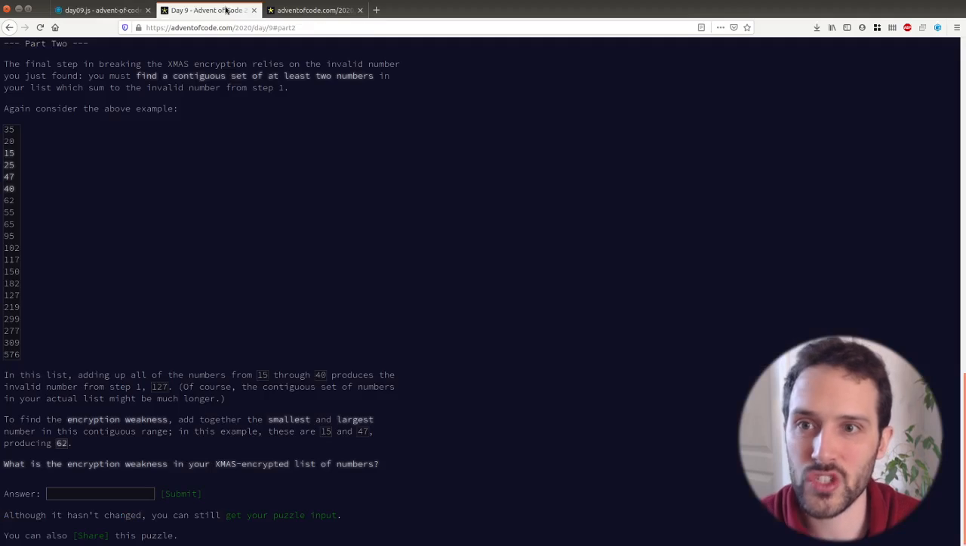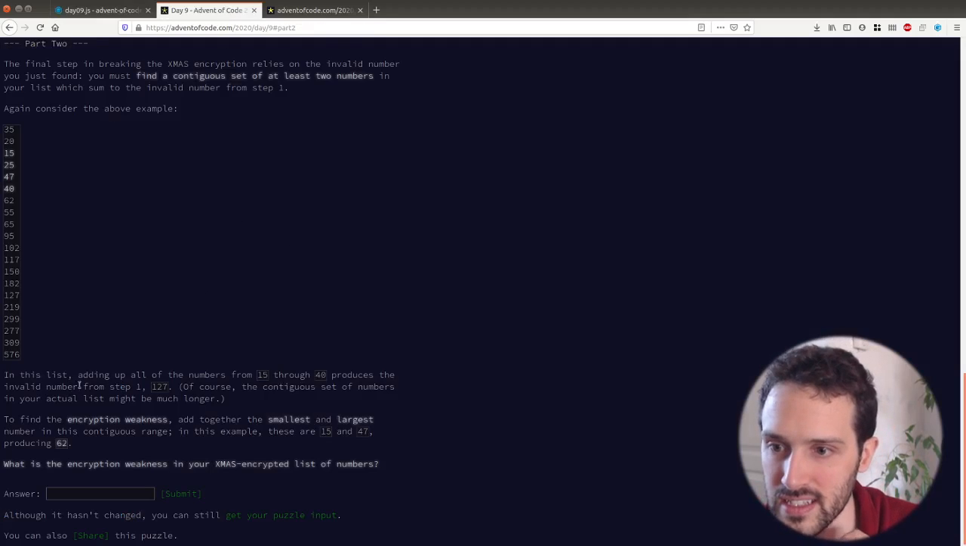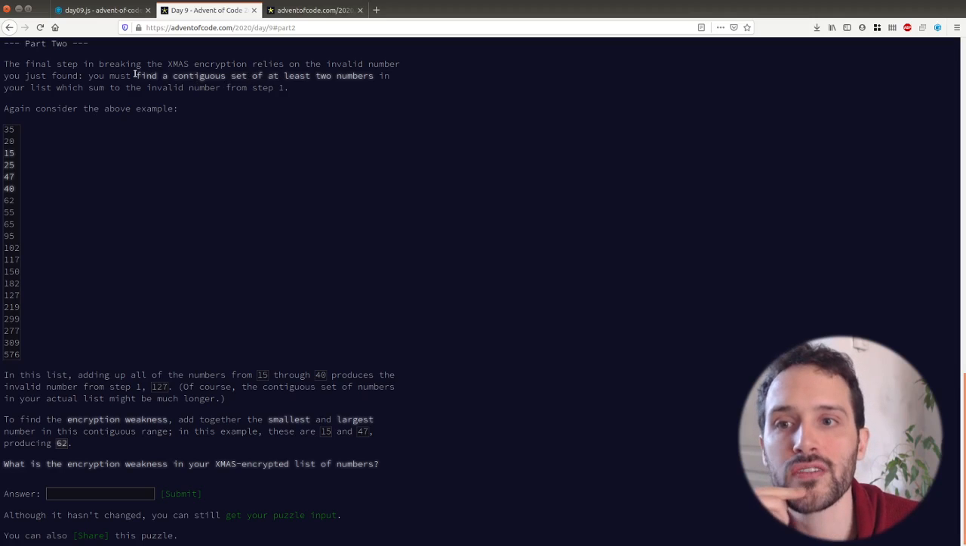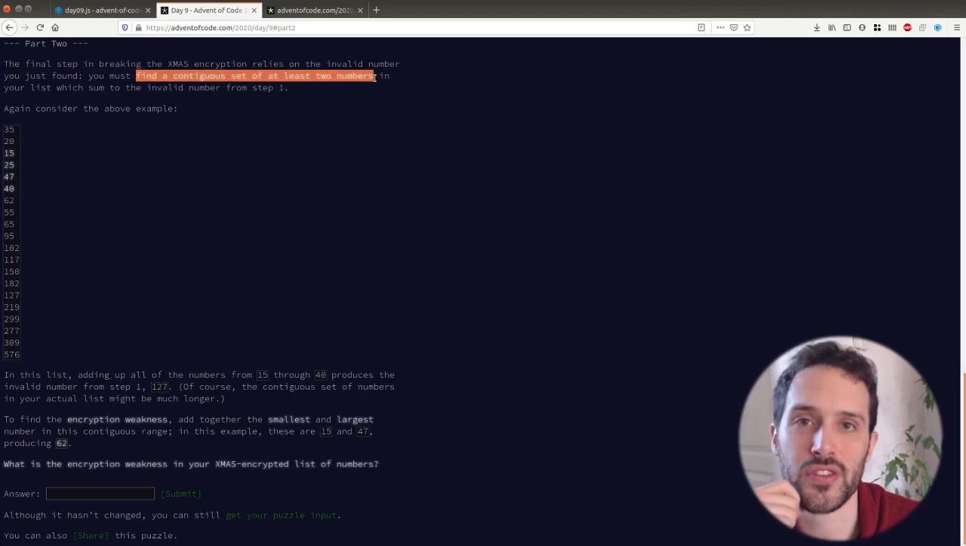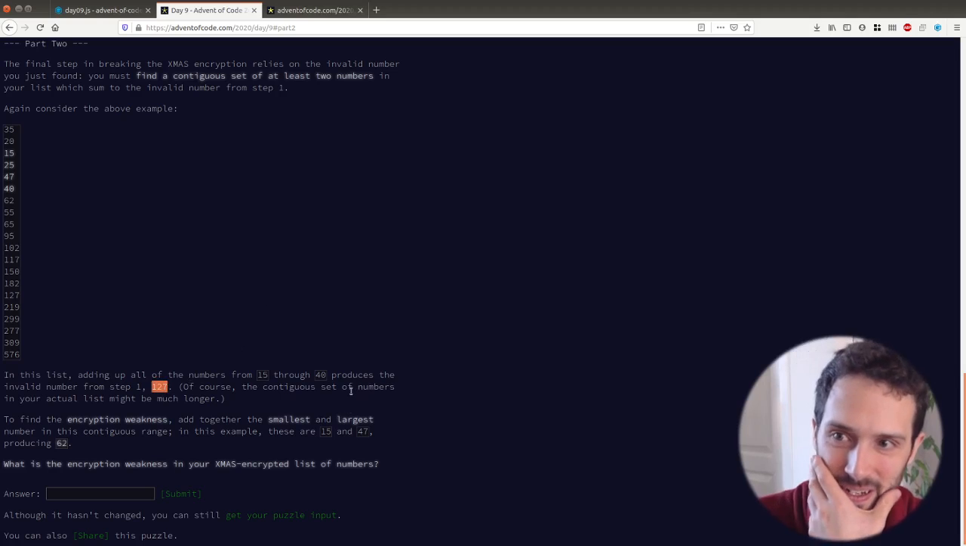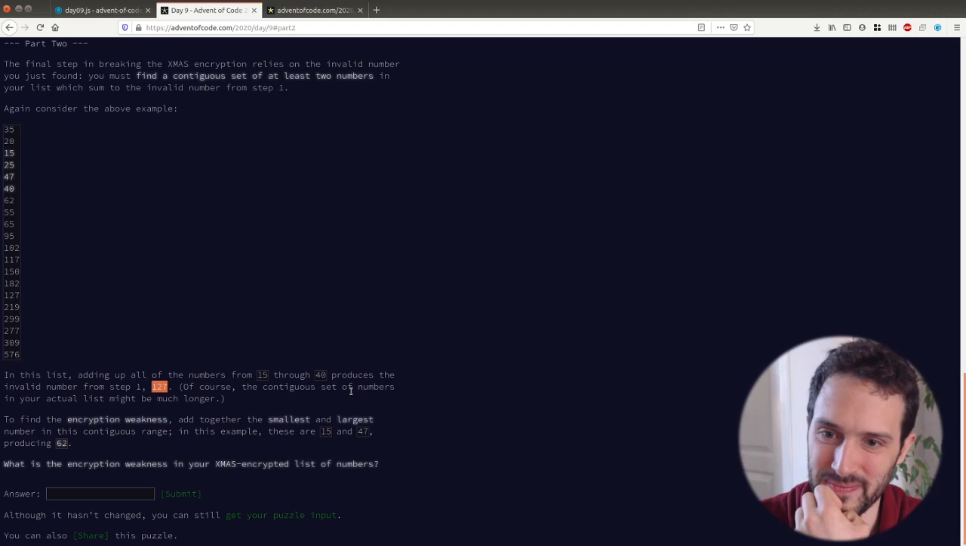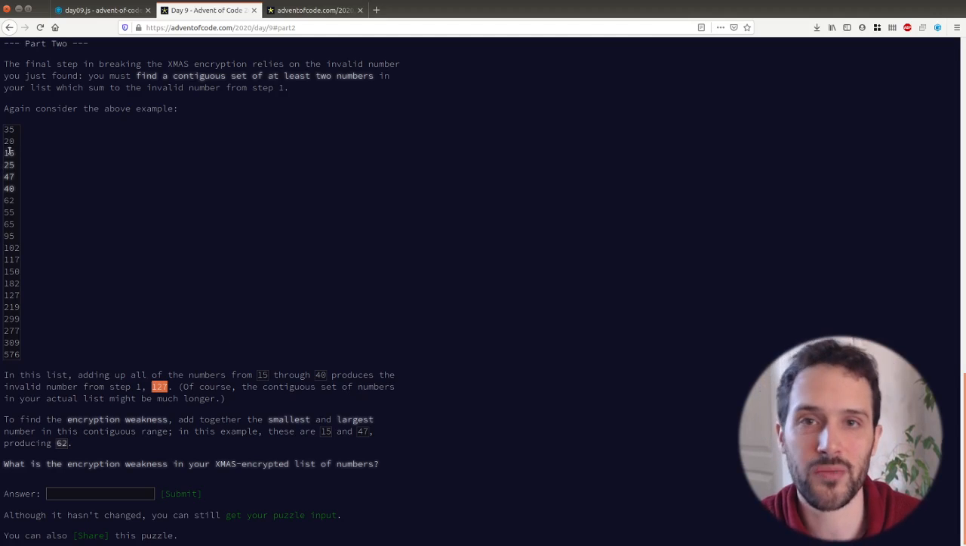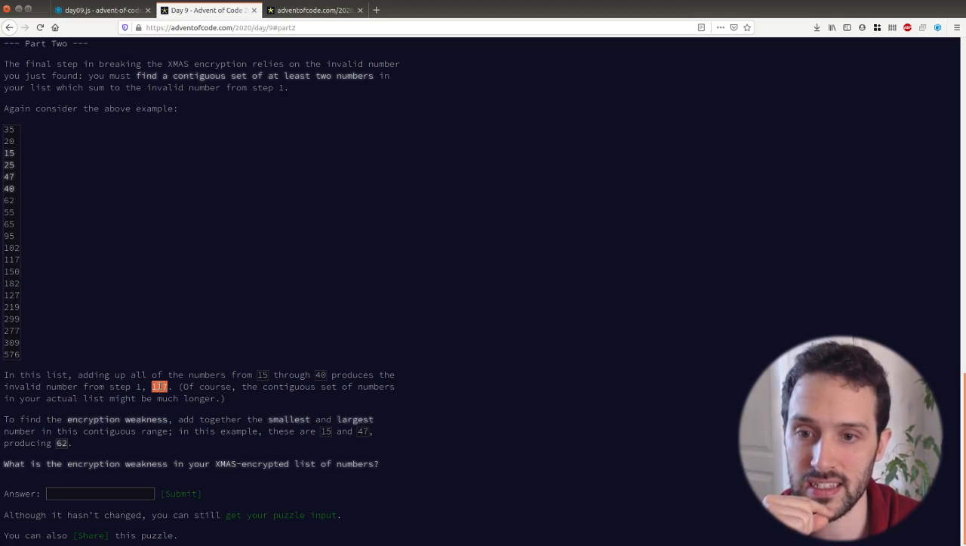Now we need to find two numbers that are next to each other that sum to a contiguous set of at least two numbers. So it could be more than two numbers that sum up to 127. So that's actually going to be an interesting challenge. Because if this is just two numbers, it's easy. We just go through everything, we check the number and the next number, and we check if the sum is 127. But that's not good.